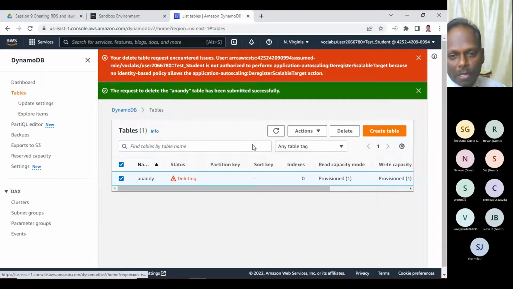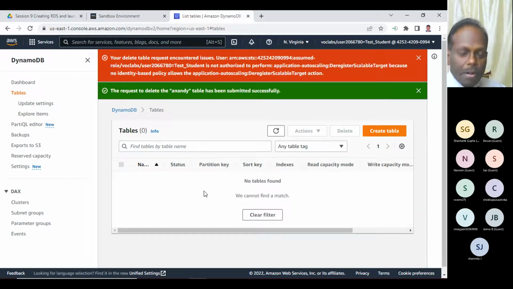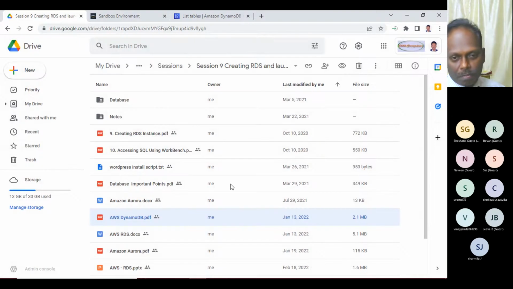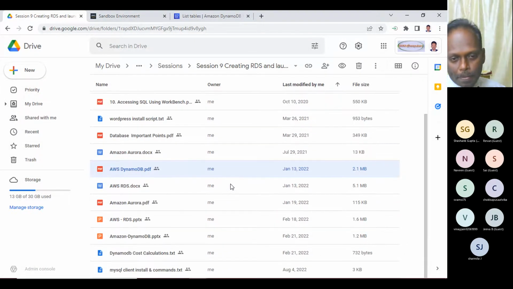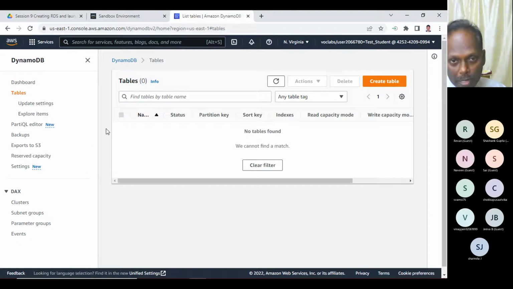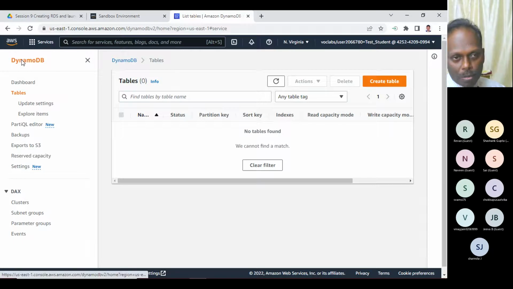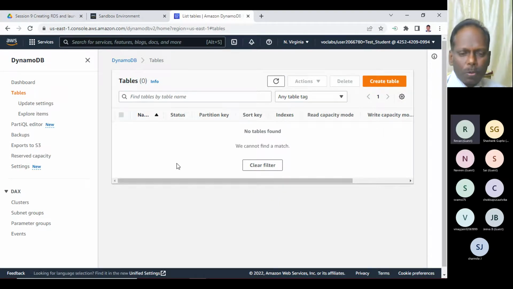If you are doing it on what we call a sandbox, you need not worry, it will automatically get deleted. Otherwise, you need to delete. Delete all CloudWatch alarms for this table. When you click this particular one in DynamoDB, go to tables, and there should be no tables. While deleting, delete all CloudWatch alarms for this table. Did you configure CloudWatch? If you configured it, then please delete everything.